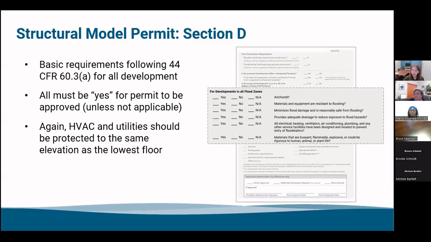Moving in to just that basic requirement section following the CFR 60.3(a) that applies to every single development, no matter structural, non-structural. All must be yes for the permit to be approved, unless not applicable, like Mercy said. And again, HVAC and utilities should be protected to the same elevation as the lowest floor. So yeah, this is just a nice little comprehensive checklist that makes sure you are double checking on each of these required little segments of your ordinance.